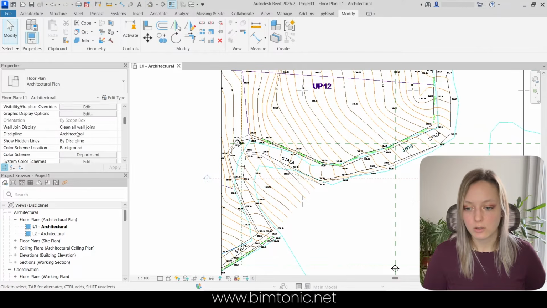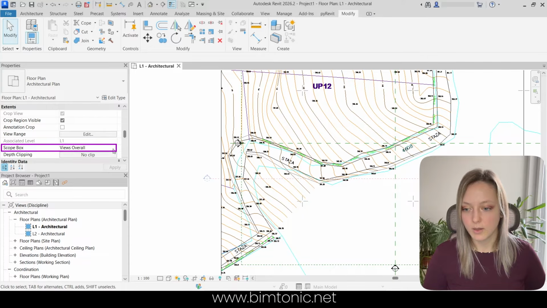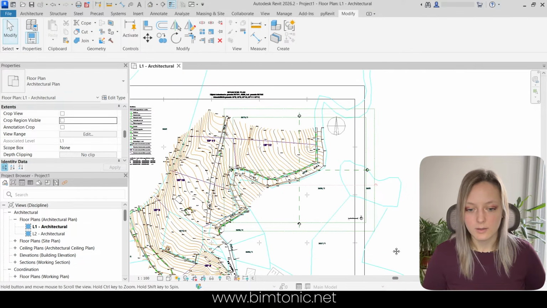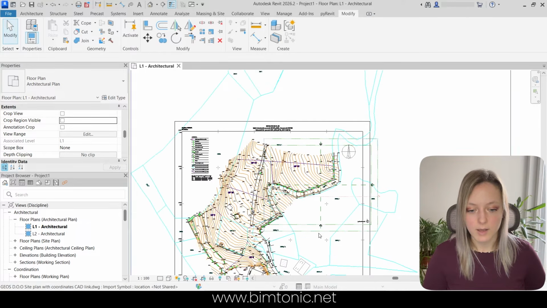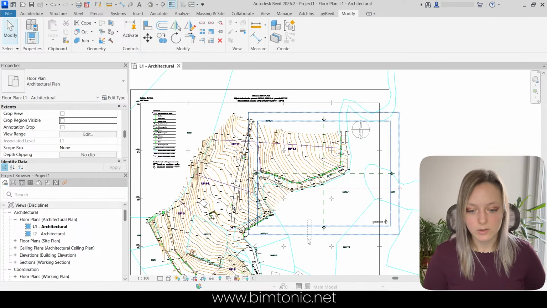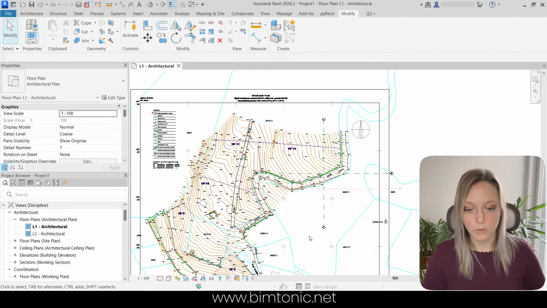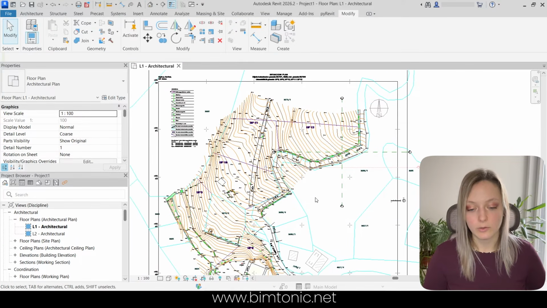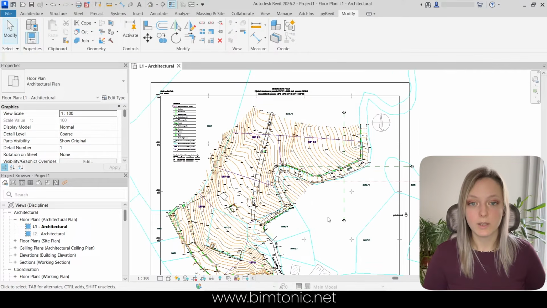I will just turn off the scope box here so I can see my entire plan. I go to the scope box option, choose none, and I also turn off the crop view option. The reason why I did this is obviously because my file is bigger than the scope box, so I will also remove these scope boxes because I do not need them right now. So we have linked our file, and the next step is georeferencing it.